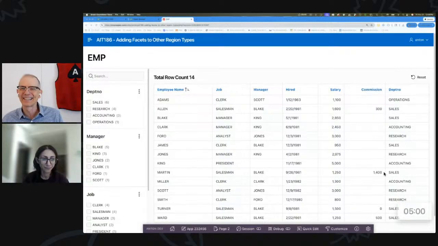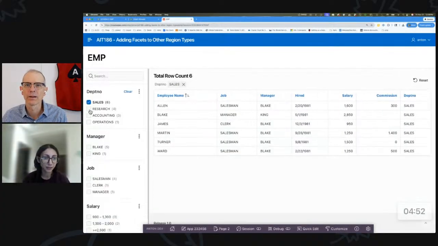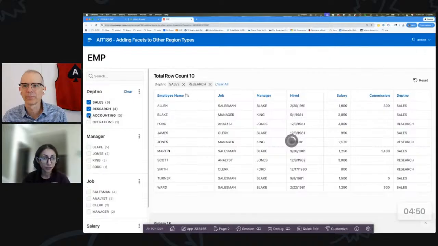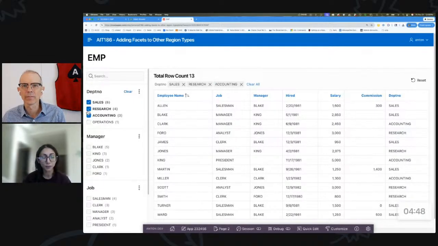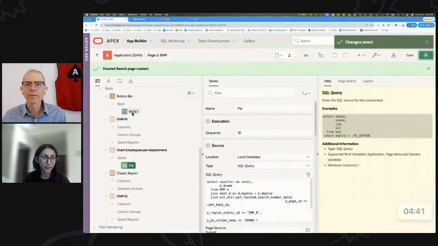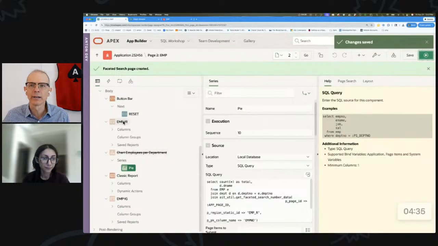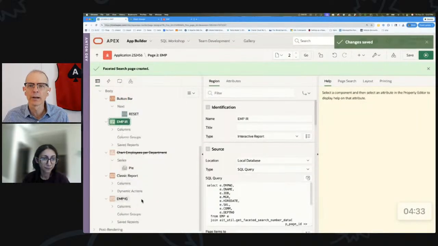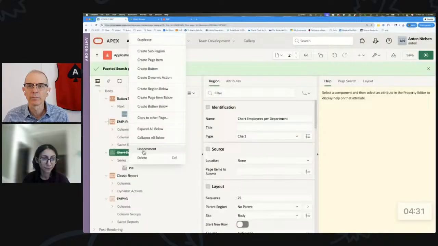Okay, so we have an example of a faceted search with the classic report, the one that you are seeing on the screen. It's working perfectly, but what if I want my region to be other than just a classic report, like an interactive report? Well, I have an interactive report here, and I have a chart here. Let's just go ahead and uncomment the interactive report, and we'll uncomment the chart.